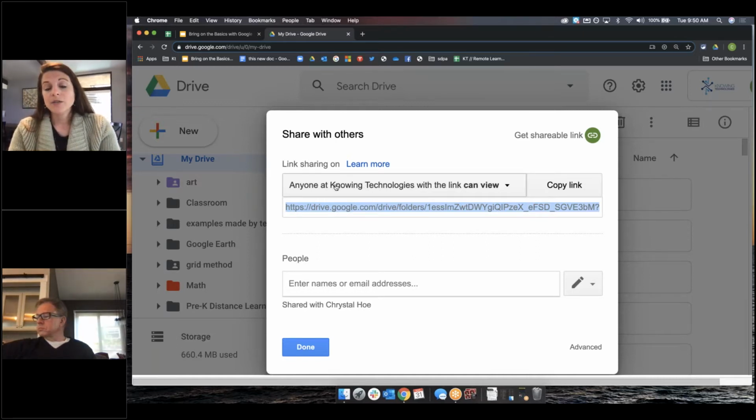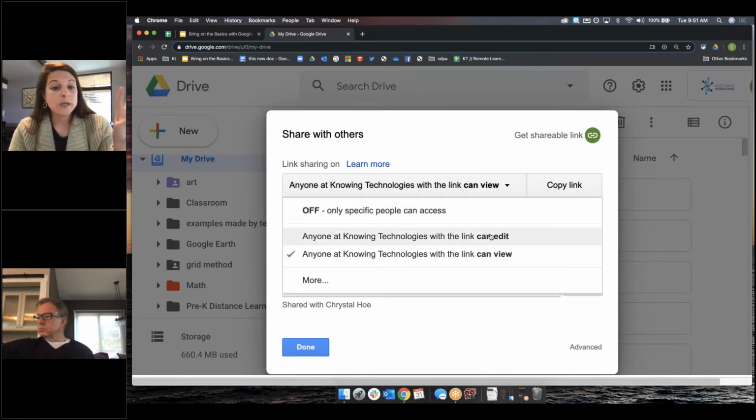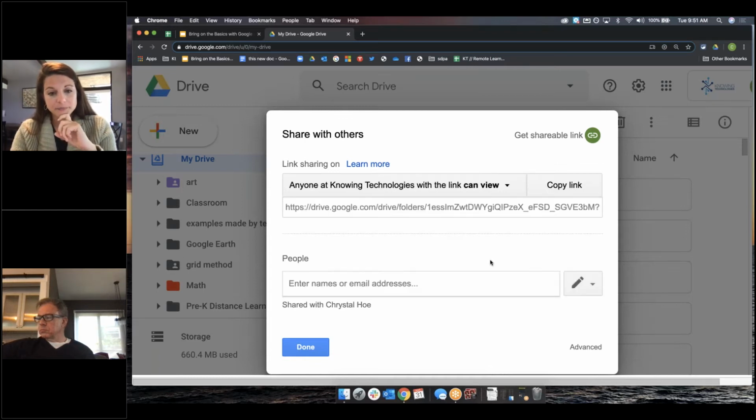So if you wanted to give your school, like all the students in your school, view access to this folder, then you would make sure it says anyone at your school can view this link, and then they would have access to like all the art projects, for example, in that folder. Right here, you can easily change it and say, I want them to be able to edit the folder, or actually I wanted that folder to be private and only have access to me and the people that I emailed that have whatever specific rights. I can change it there. But there's also another button down here, which is advanced. So I'm going to click that button down here.